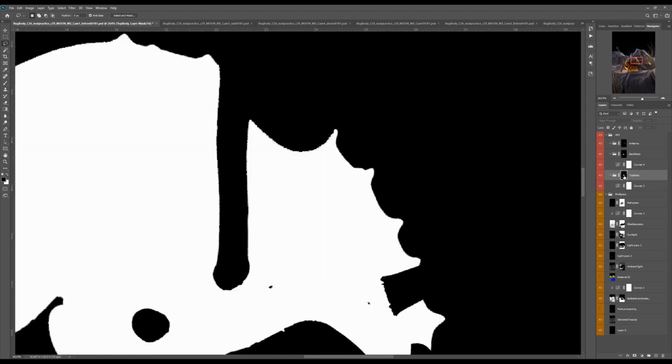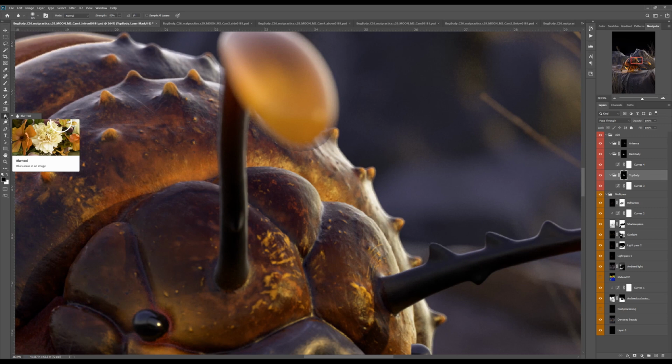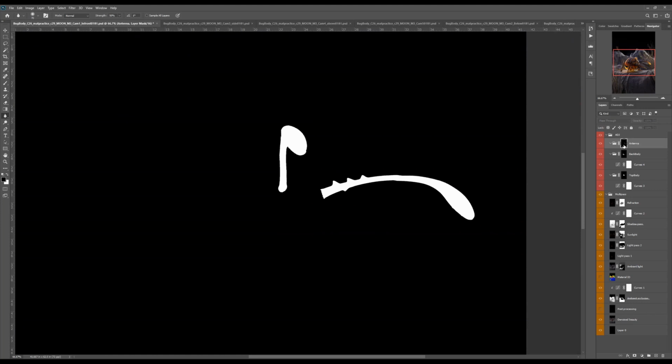So if we want to fix this mask up, under the gradient option is the blur tool, and we can click the blur tool, make sure we're on the mask, and just start blurring away. And all of a sudden, you won't have that problem anymore. Because this part of his antenna is blurry, so we just need to make sure that we're matching that on our masks. So same with this antenna.